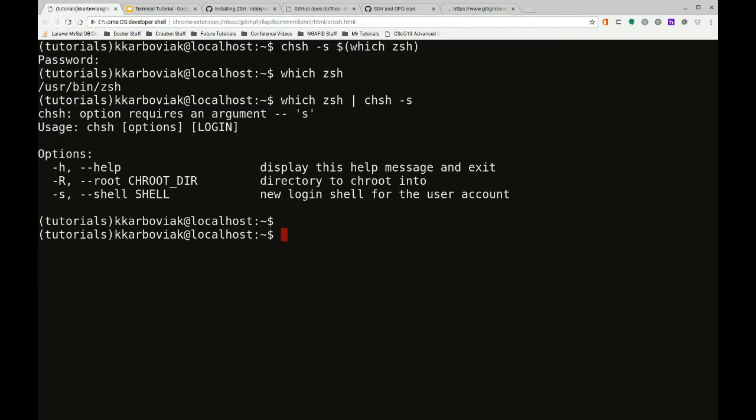Yeah, so now that we changed it, to get it to work, it doesn't switch until you log out and log back in. So I have to log out quick and then log back in.